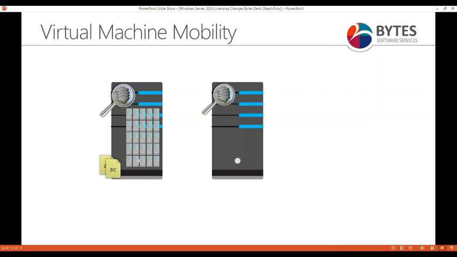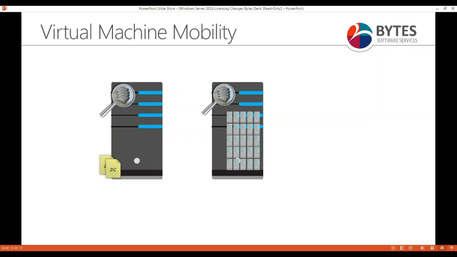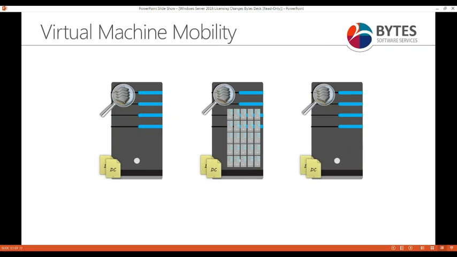If we implement a second server and want to use license mobility rights, so the ability to move those virtual machines between hosts, we simply license the second server for Datacenter also to allow an unlimited number of virtual machines. Now, if we add a third server, again, we can license that with Datacenter, and now we've got the ability to move virtual machines between all 3 hosts without having to count or reassign licenses anywhere here.